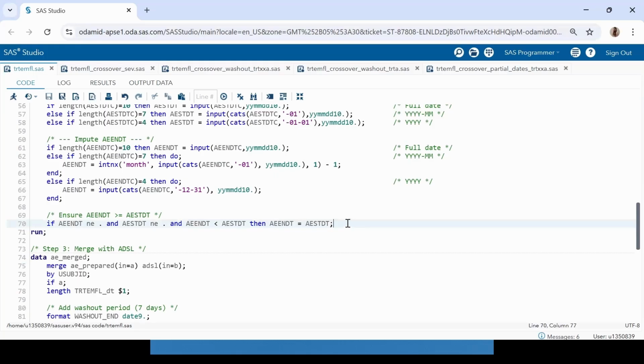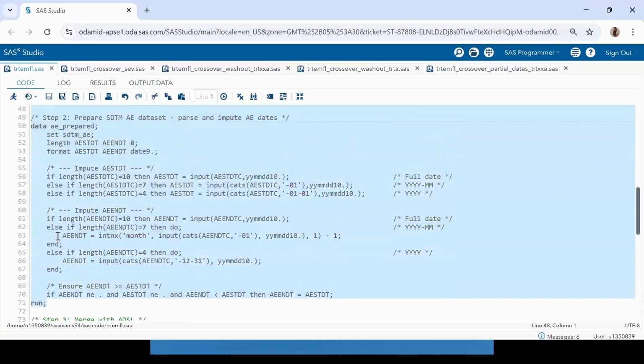Right, another check that has been implemented here is that after the imputation, if by any chance the A end date turns out to be less than the start date, then to rectify this issue, we are mentioning that if that is the case, change the imputed end date to your start date. That is, make the end date equal to your start date here. So having achieved this imputation, we will see what the data looks like after this.